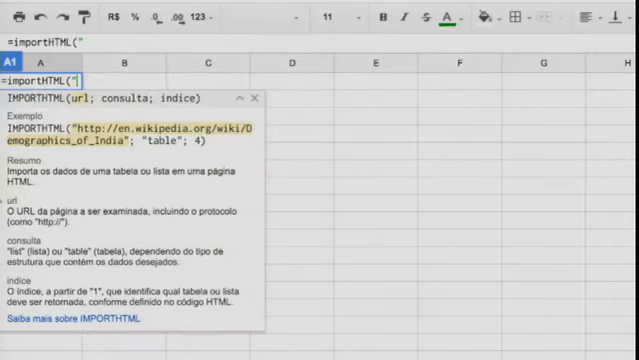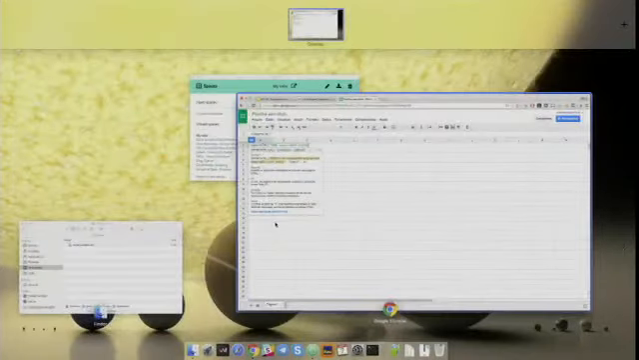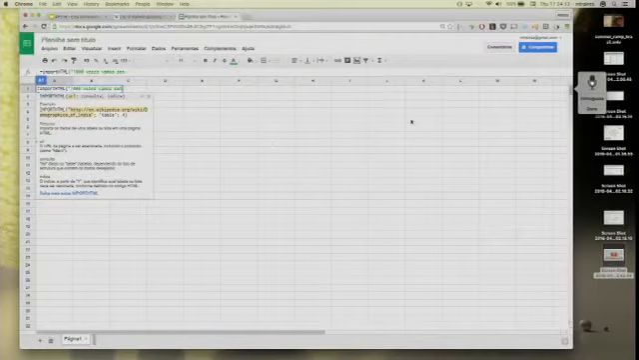We open parentheses, and then we open quotes. Guys, there's something happening here. Oh, it's this. Okay.